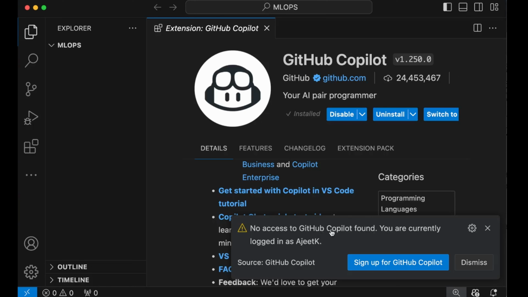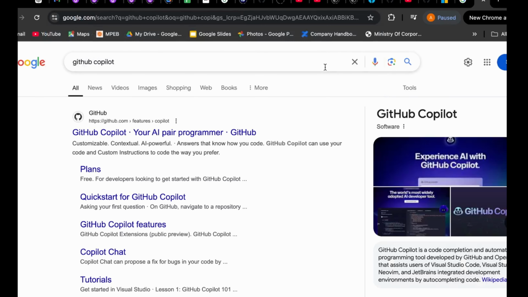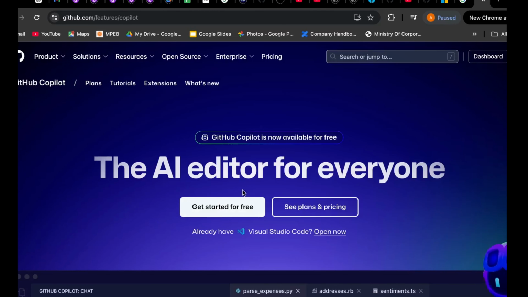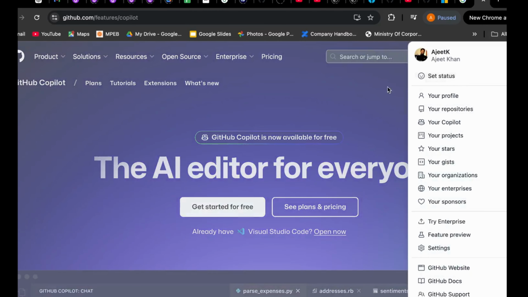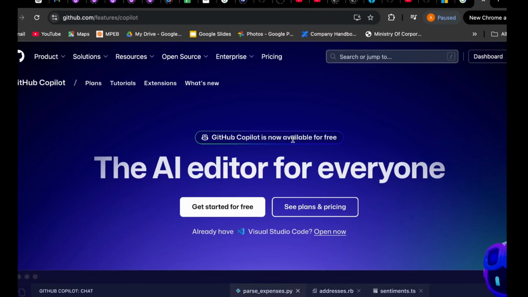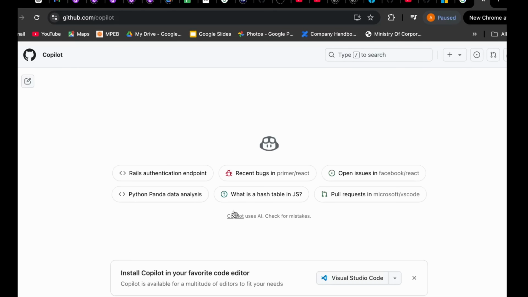And it says no access to GitHub Copilot found because you are not currently logged in as Ajit K. It might be your first time signing up for GitHub Copilot, so we need to sign up for GitHub Copilot explicitly. All you need to do is go to GitHub Copilot, and I'm already logged into my GitHub account. So GitHub Copilot is now available for free. Since this is my new account, I'm trying to access this using this account for the first time, and it might be the case for you. So you need to click on get started for free. So let's click on this.